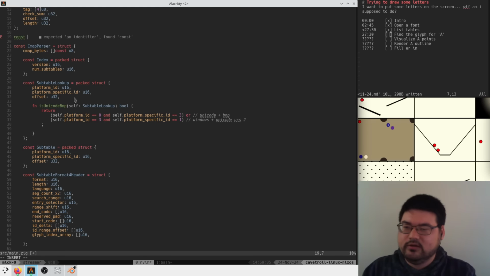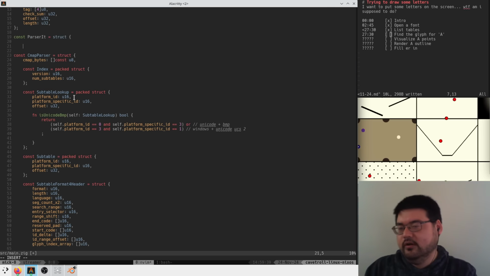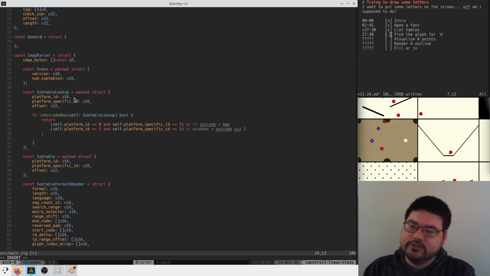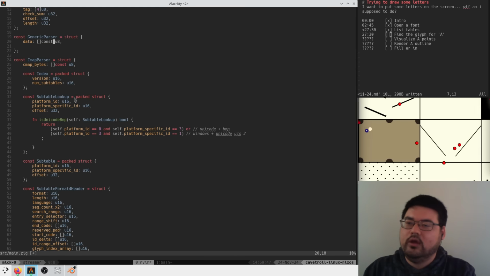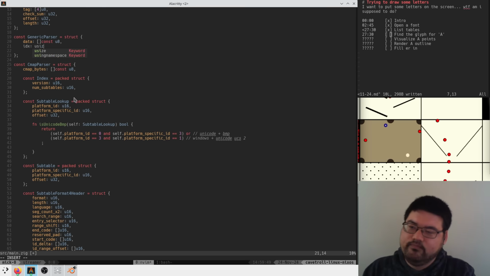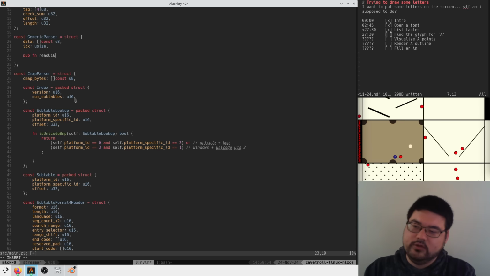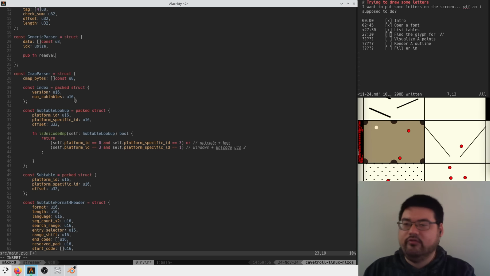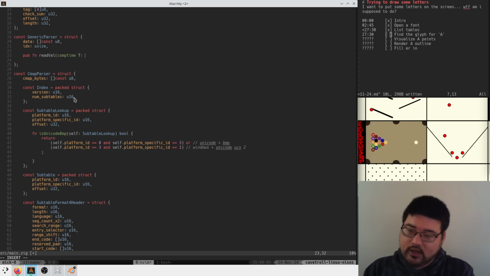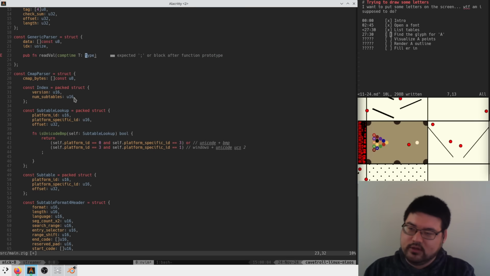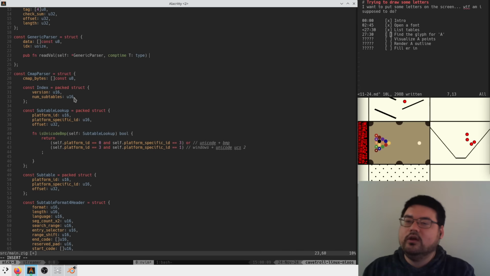So can we just be like data iterator, parser iterator? I don't know, man. Generic parser, sure. Over some data. And we'll store our index in here as well. And then can we just be like pub function readVal, and it's going to take in a comptime T as a type, and self as a generic parser, and return T.